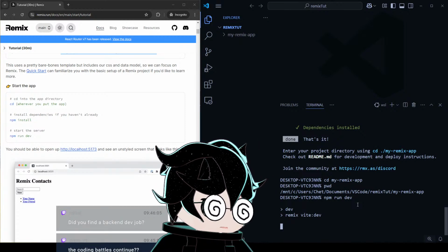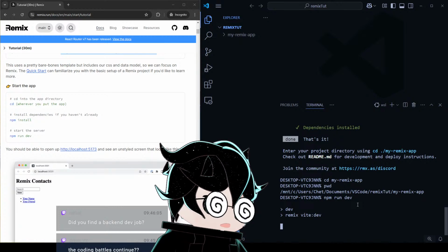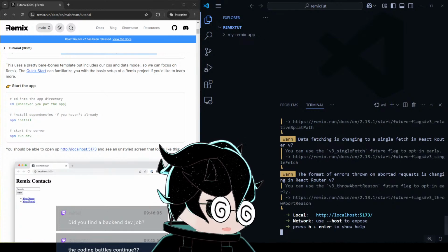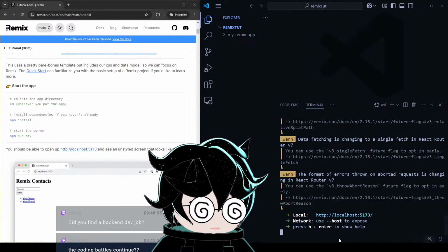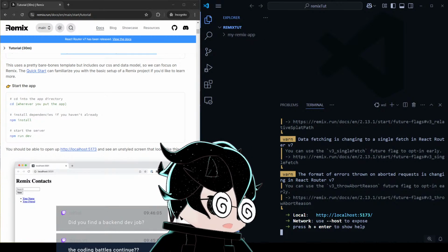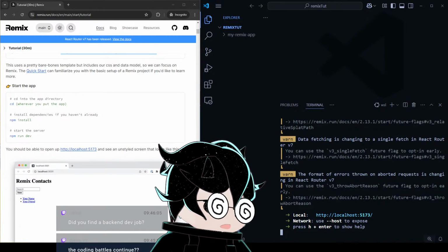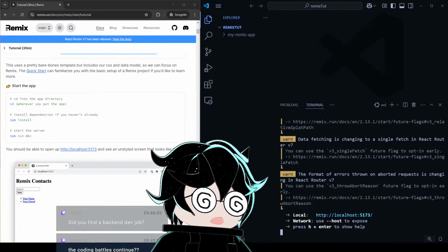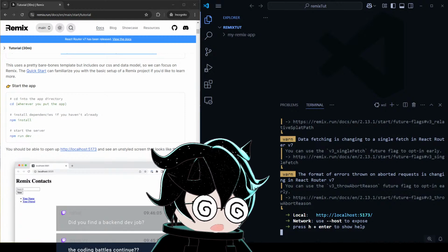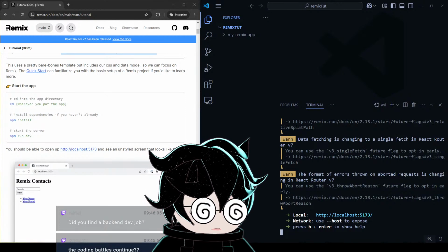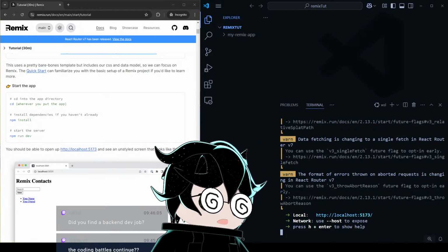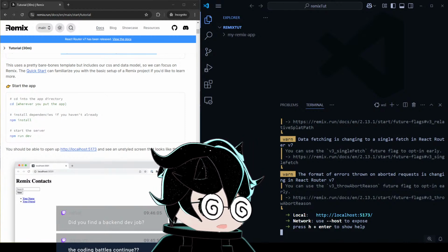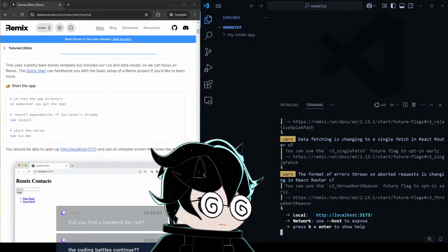Solaris says, have you seen my coding battle with Chi-Chi Impact? No, I haven't. Can you send me that link? Hi Solaris. Brian says, the coding battles continue? Maybe actually. I'm thinking about relearning LeetCode in Python now that I have some downtime from job searching. Yeah. Might be fun. Reified says, did you find a backend dev job?